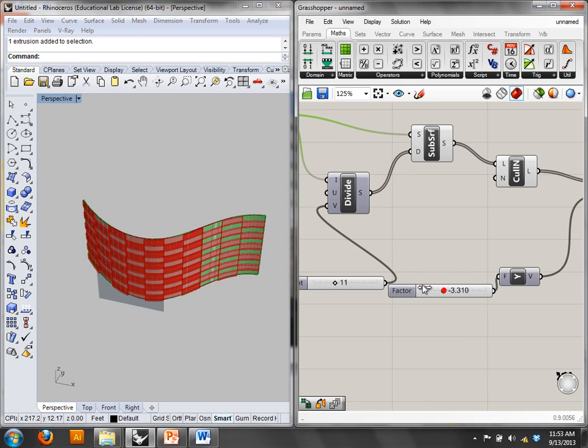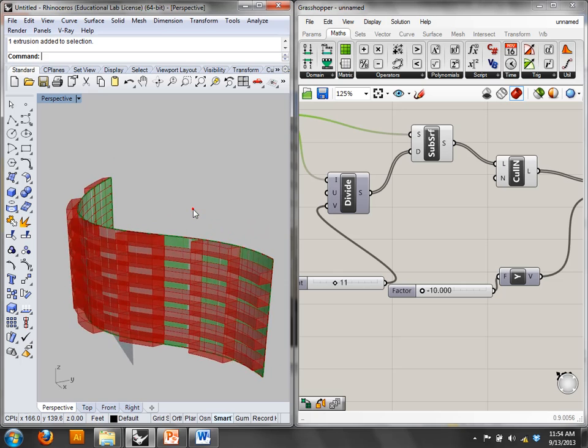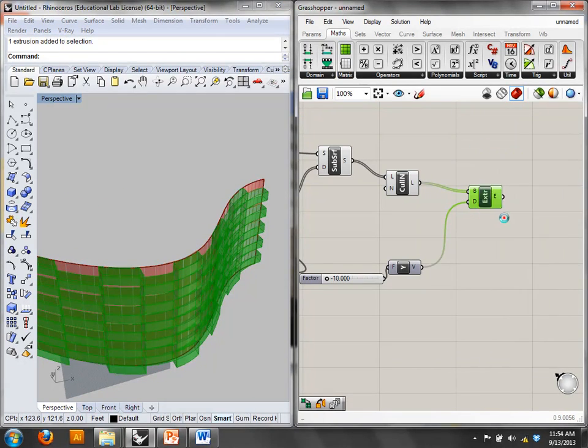But you'll notice this has the same problem as the other one. If we extrude it in the Y, it only extrudes it. Let me actually just bake these. It's a little bit hard to see. Bake.